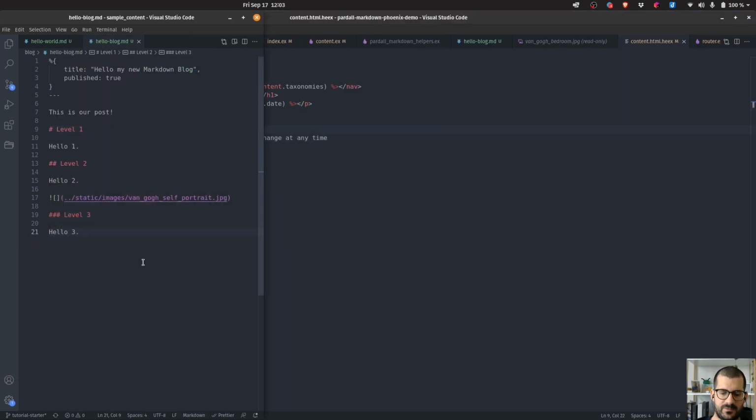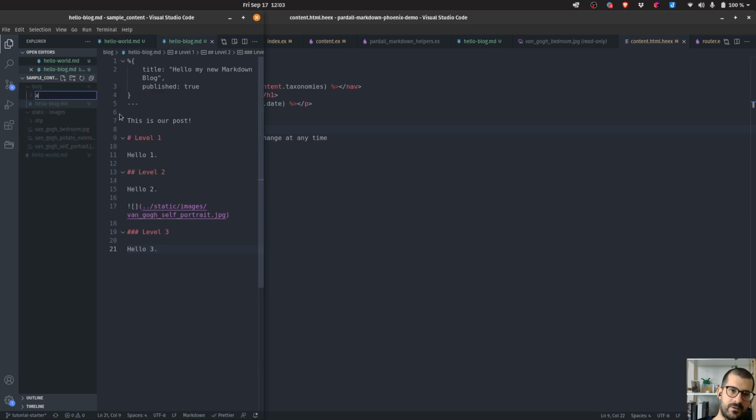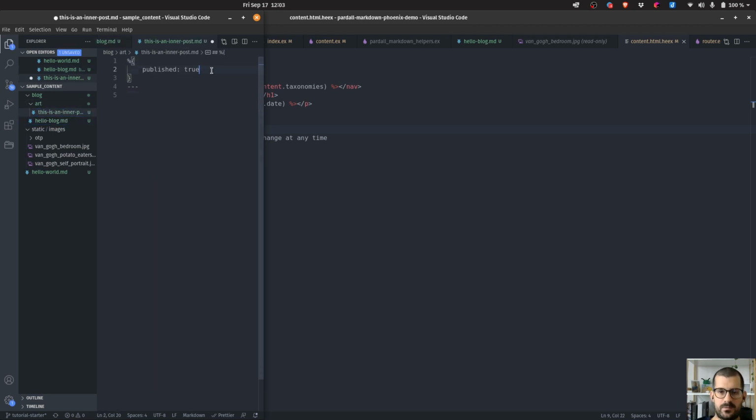So let's go back to our content here. Inside our blog folder, let's create a new folder called art, for example. Let's create a new post called "this is an inner post.markdown." Let's copy and paste this. You can also set a custom date for the post. It's in ISO format. So this is the date that's going to be considered. You can also set a time. Let's write here the inner post and hit save.